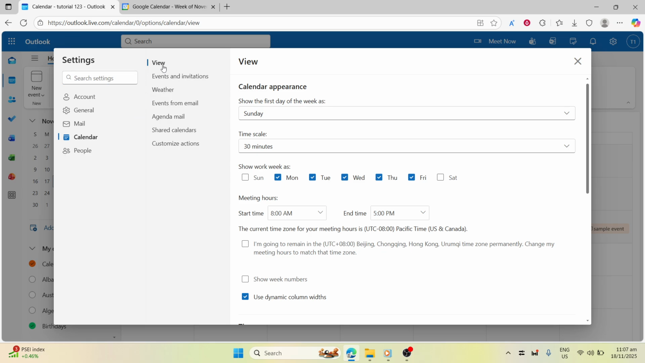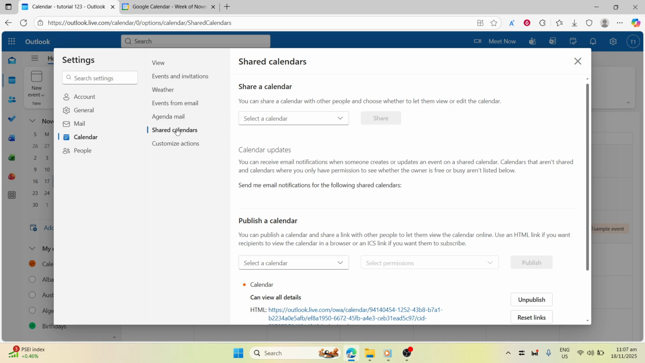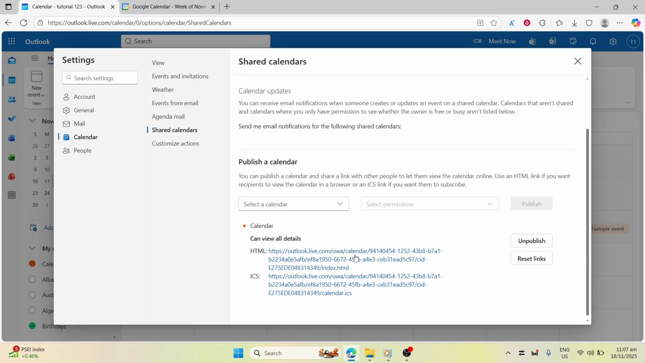Next, in the Settings menu, locate and click on Shared Calendars. This is where you'll be able to manage how your calendar is accessed. Under the section labeled Publish a Calendar, choose the specific calendar you'd like to sync from the drop-down menu. After selecting your desired calendar, you'll need to set the permission level to Can View All Details. This is crucial as it allows full access to the calendar details you want to share.